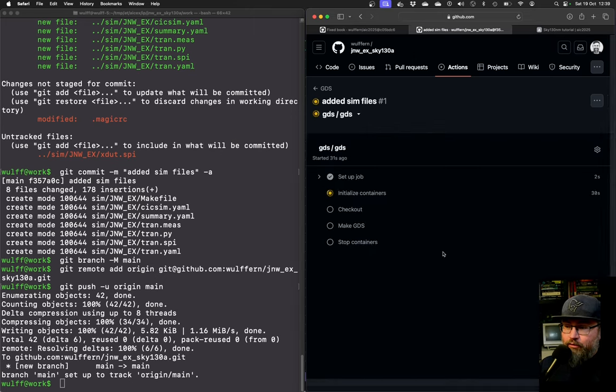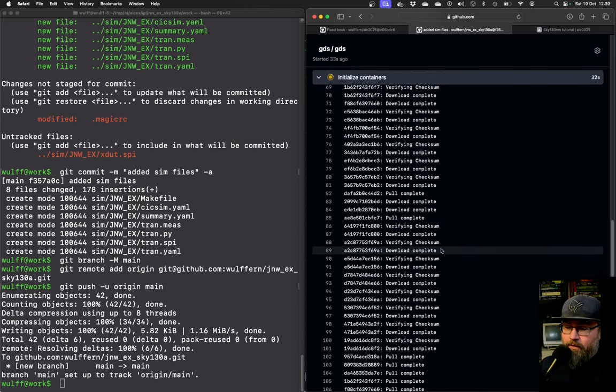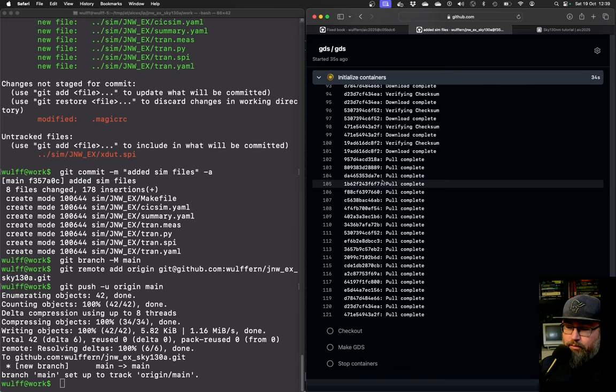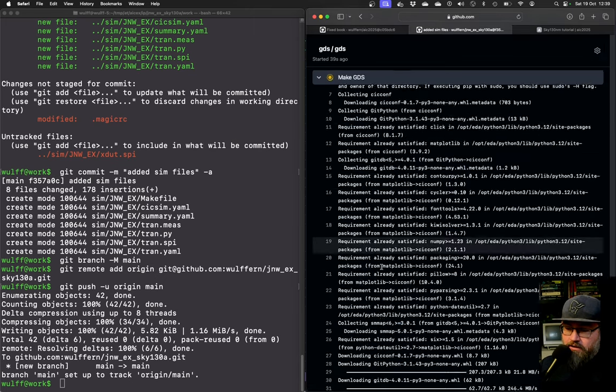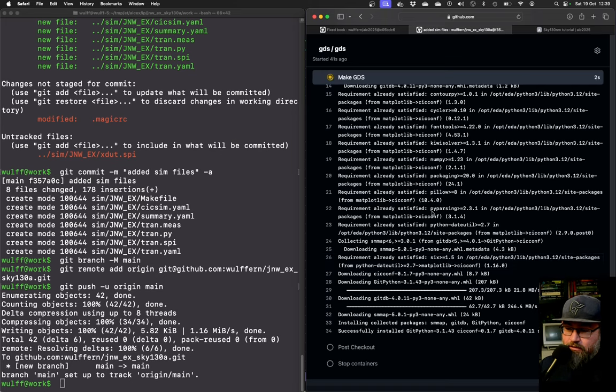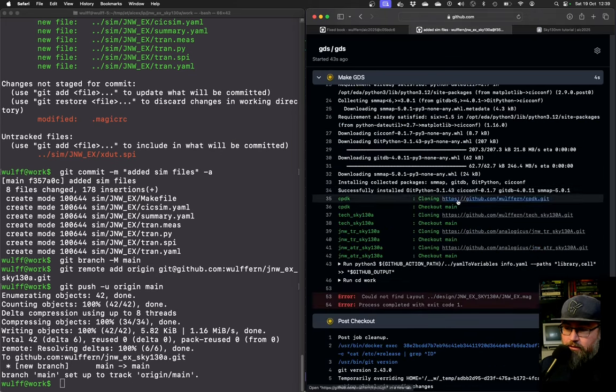But it's still trying to run. Here it's pulling down a Docker image. And now it's starting the Docker image. It is installing some Python tools. It will try to check out what's in the config YAML. And then it'll try to generate a GDS, a stream file, the sort of layout file that we send to the Foundry based on the top cell design.